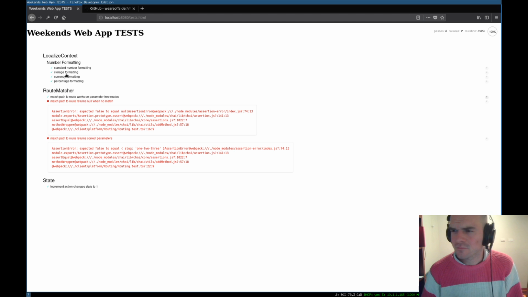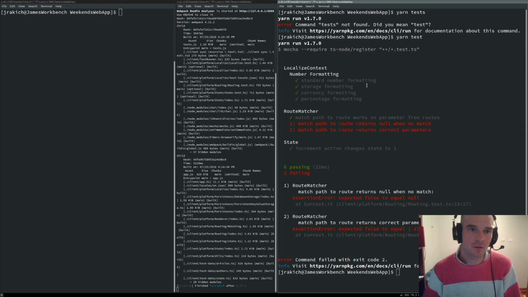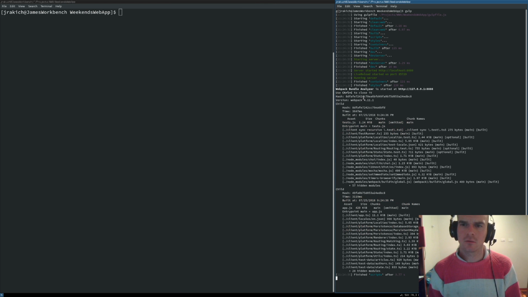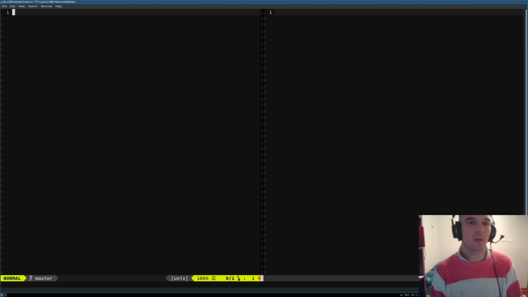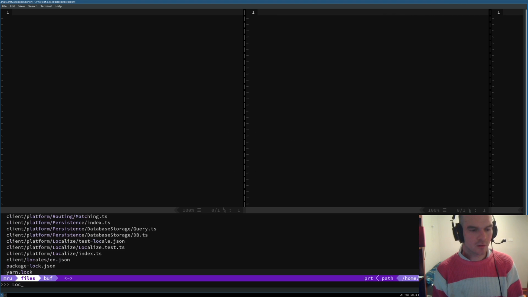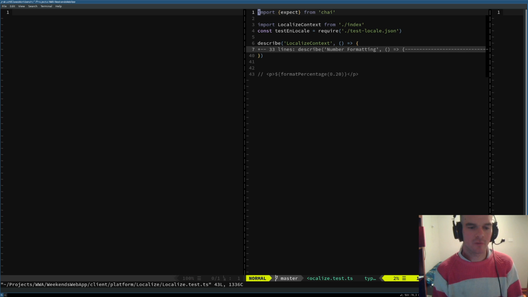Now, we got started with our number formatting, and we're going to just continue writing some test code and sort of fill in all the gaps as we go. And this will give us a good chance to sort of take stock of our code as we go as well. So I'm just going to push this into another page, and then we'll start with our code. So if we jump into our localized context, we may as well finish off the tests there.